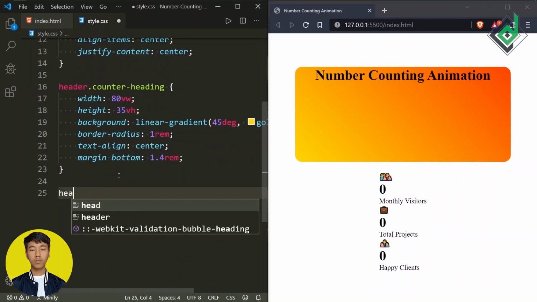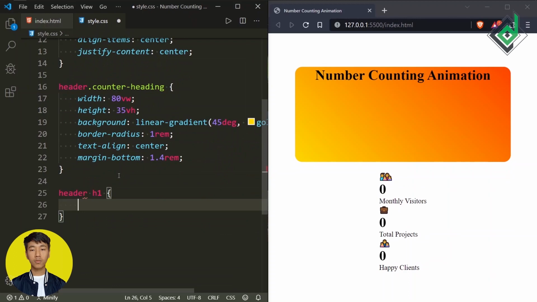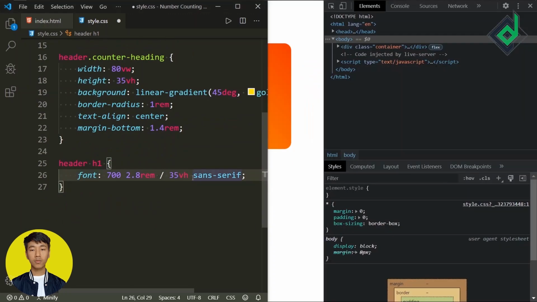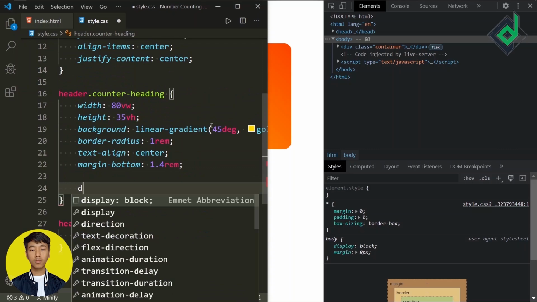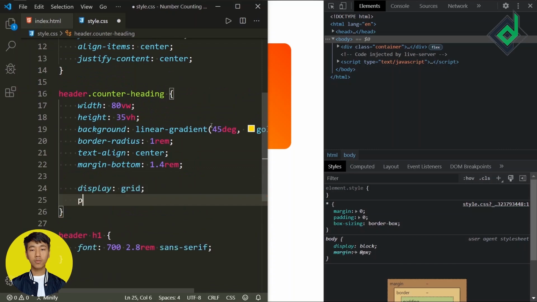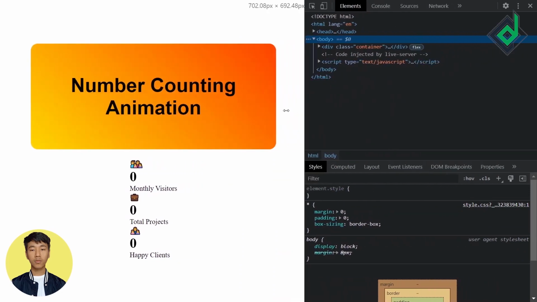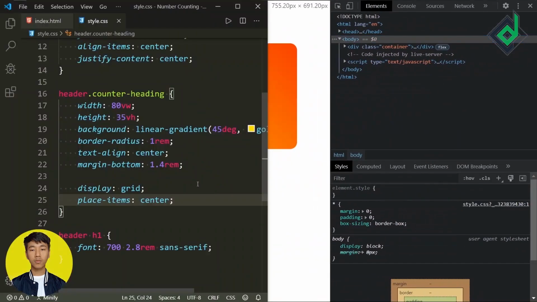Now let's style the h1 heading which is inside the header. For that, I'm giving font weight of 700. For the font size, let's give 2.8rem, and let's give the line height of 35vh, and for the font family, let's give sans-serif. Okay, I think let's remove that line height. Instead of that, let's give display grid for that header element, and also place items to center. As you can see, with the help of that code, we are taking that h1 heading exactly to the center of that header, and also it is responsive.